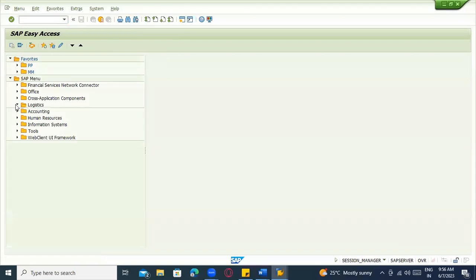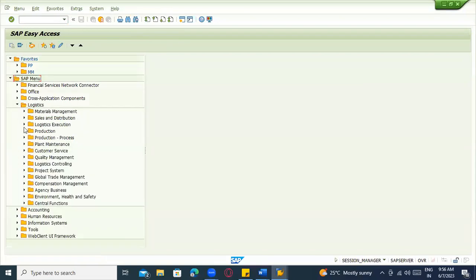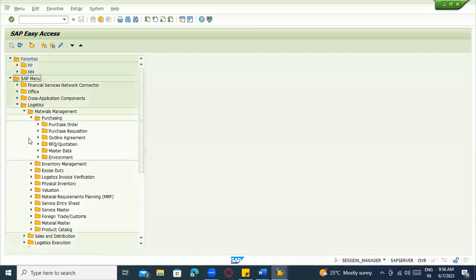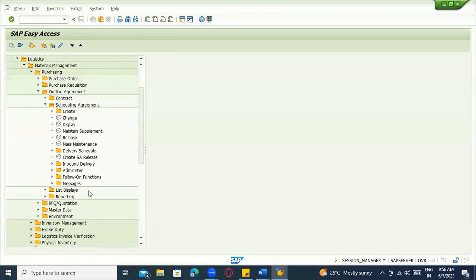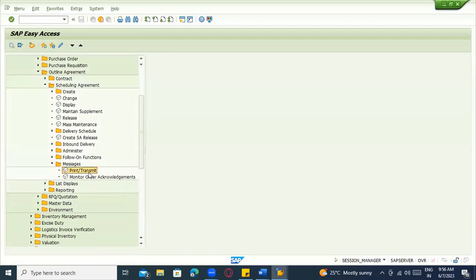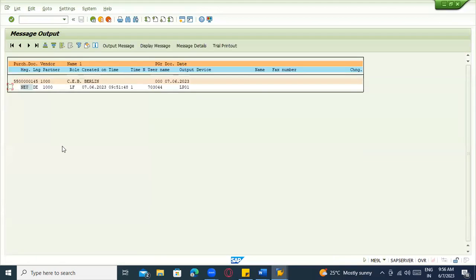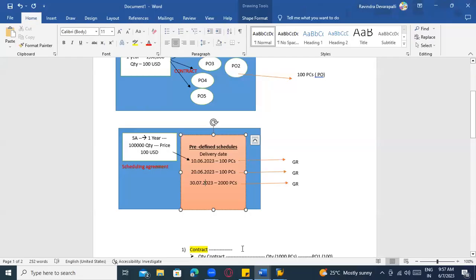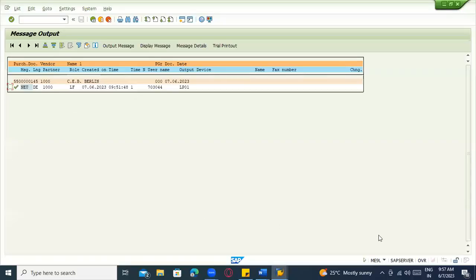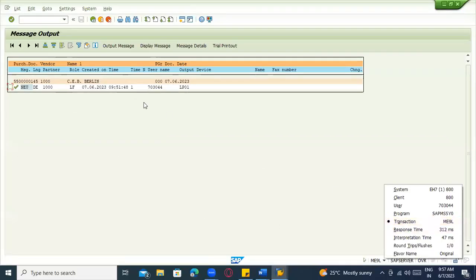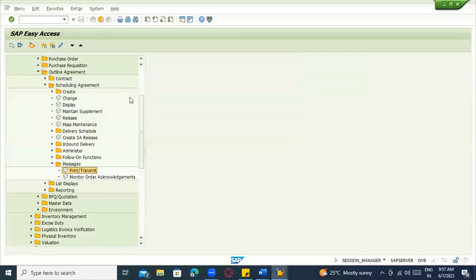Then I'll go to logistics again. I'll go to material management, purchasing, outline agreements, and schedule agreements. Then messages and the print. You can generate this output. The output, as I informed earlier, is ME9L. So it is like ME9K, 9L, 9M. The output ME9L is for the scheduling agreement. Now it is released.